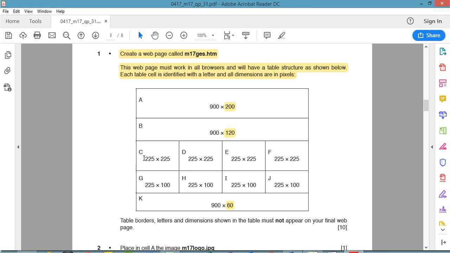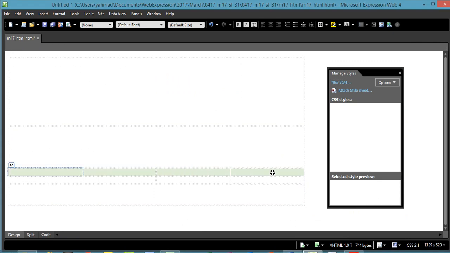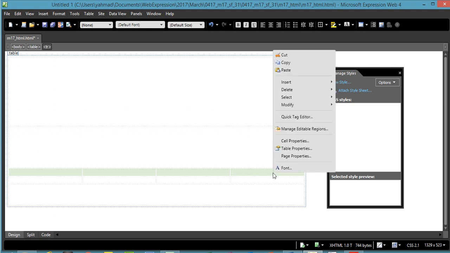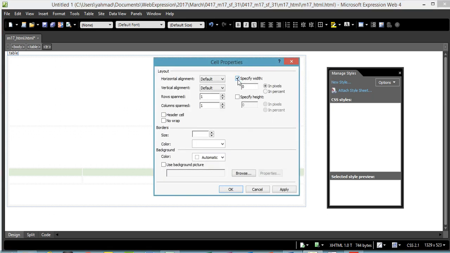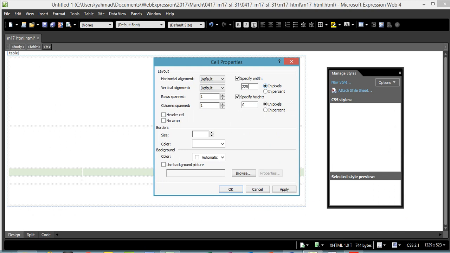Okay, so now let's look at row C. So all the cells in row C will be 225 pixels wide and then 225 pixels tall as well. So, okay, this row is slightly different. If I highlight row C, so this is row A, B, row C. If I highlight all of the cells, we can do it all in one go. So if I right click, click on cell properties, I'm going to specify the width and the height of each cell as well. So I think it's 225 by 225. Yep, so let me enter both values. Okay, so make sure we select in pixels.